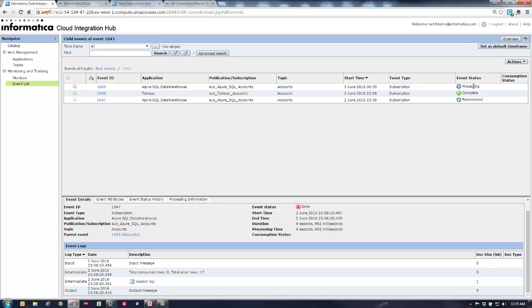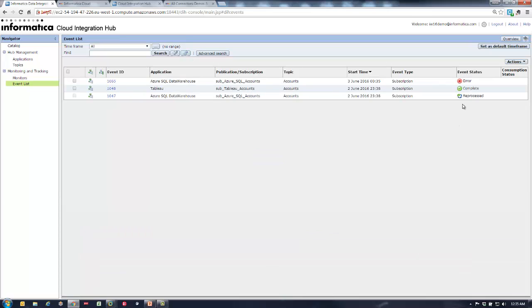So now it says this is processing because I hit the reprocess button. Now, of course, when this finishes processing, it's going to fail again because I really have not done anything to fix that particular error. But the point here was to talk about the ability to replay subscriptions only for the ones that failed, without impacting the ones that succeeded.